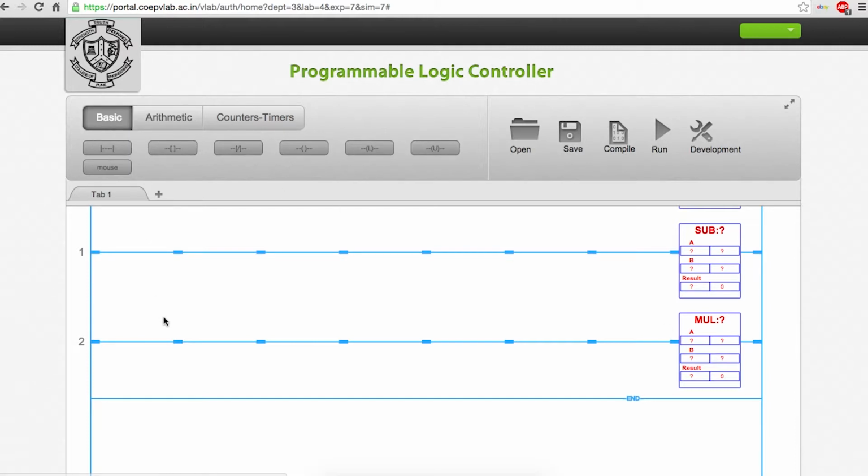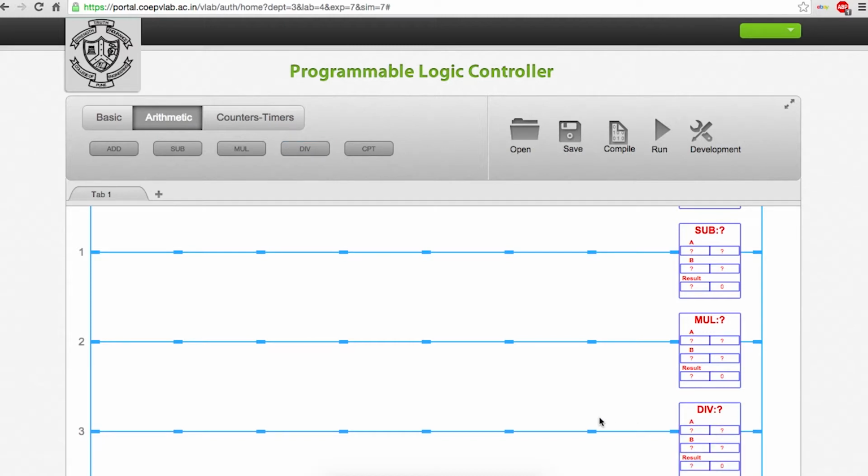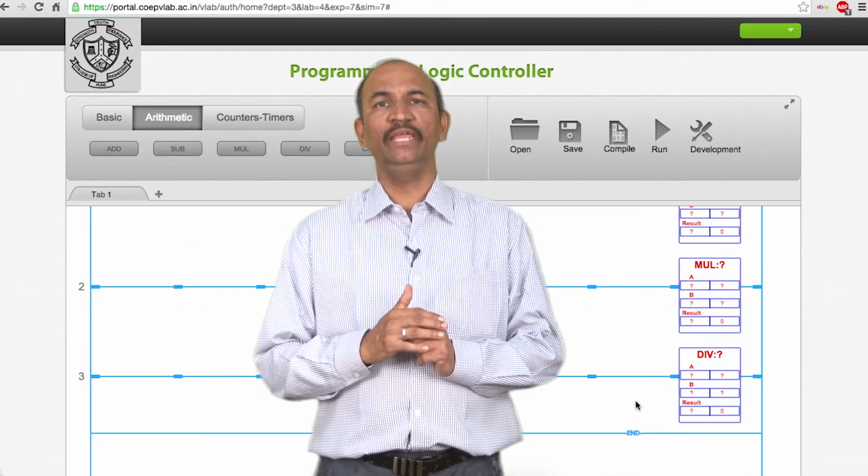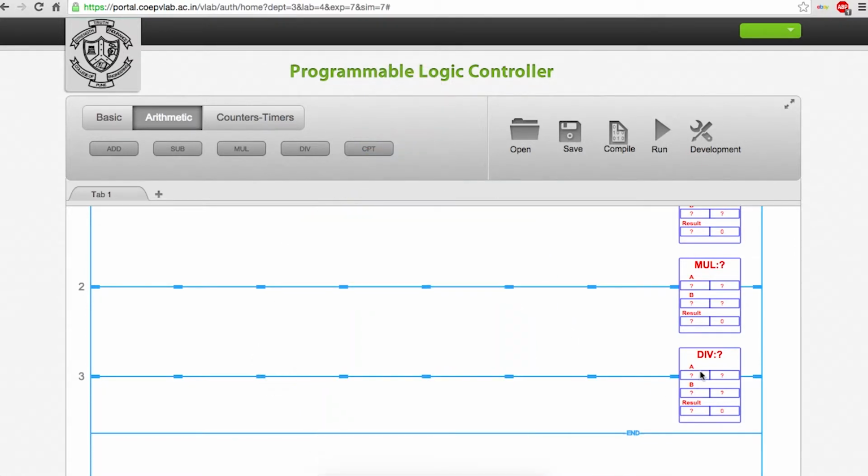Similarly, there is one more instruction called div. So go to this, add div, and this is the division instruction. In the division instruction, A divided by B is equal to C. Now while doing this, you can configure label A, label B, and result C.